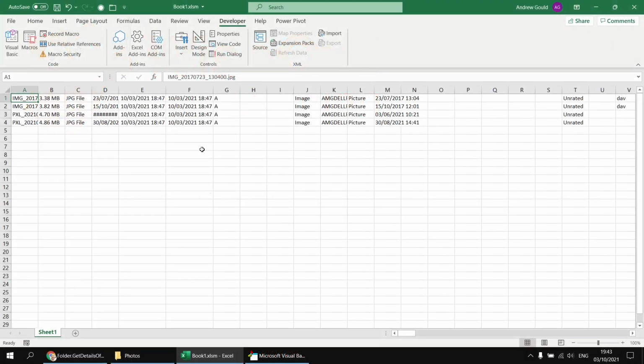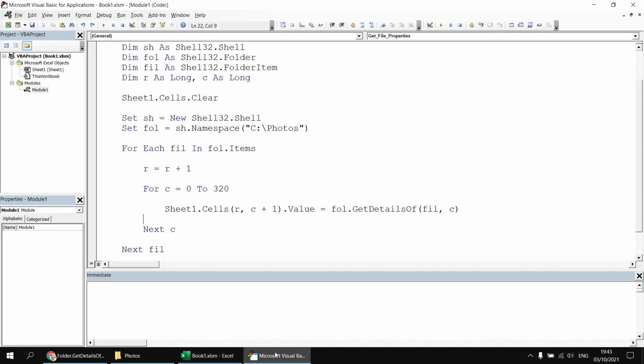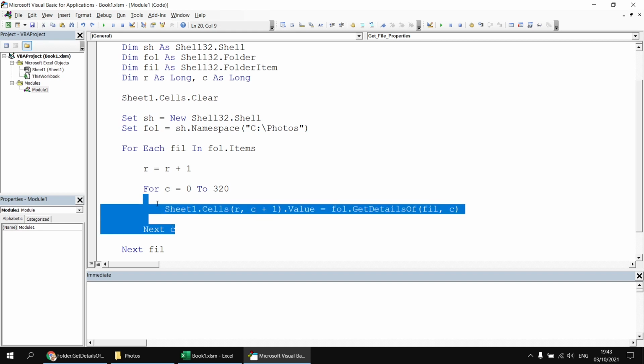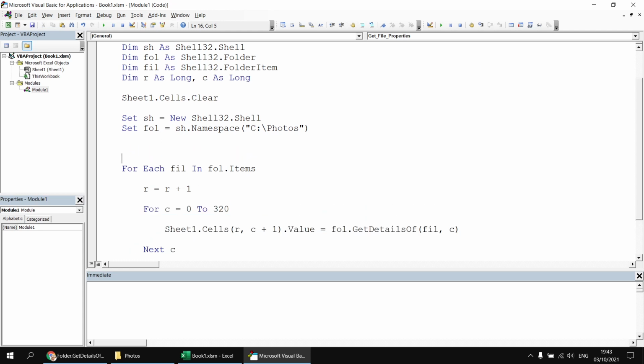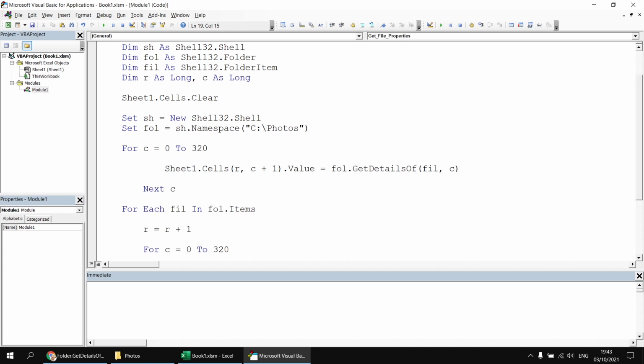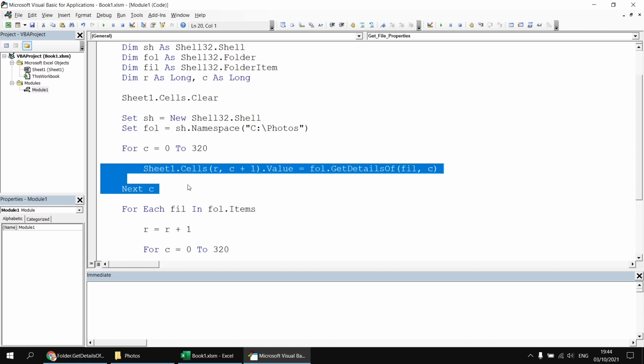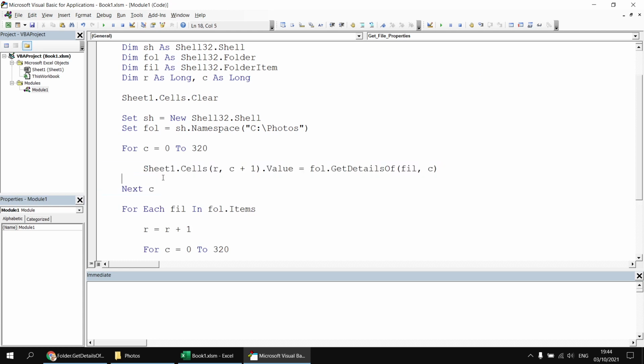Finally, it would just be useful to have the column headings listed in the first row of the worksheet. So to add those in, let's head back to the Visual Basic Editor. And the simplest way I can think of to do this is to start by just copying and pasting the for next loop nested inside the for each loop, so the one which counts from the numbers 0 to 320. So I'm going to copy that loop and then I'm going to place it just above the for each loop. I'll just change my indenting to get everything to line up neatly.